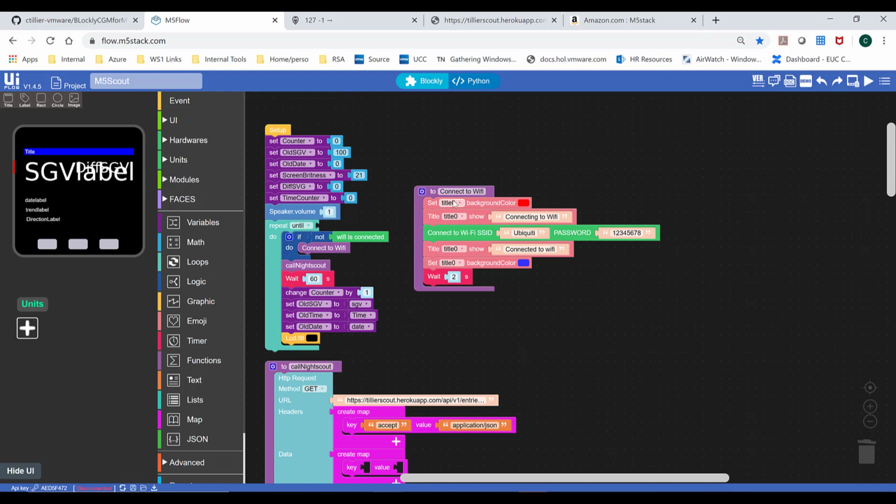Here I'm going to switch the title bar from blue to red, and I'm going to say, hey, I'm connecting to the Wi-Fi. In this case, I put my Wi-Fi SSID and password. Once I've connected, it says, hey, I'm connected to Wi-Fi. It changes back to blue and waits 2 seconds so you actually have time to read it, or else it goes so fast you wouldn't have time to read it.